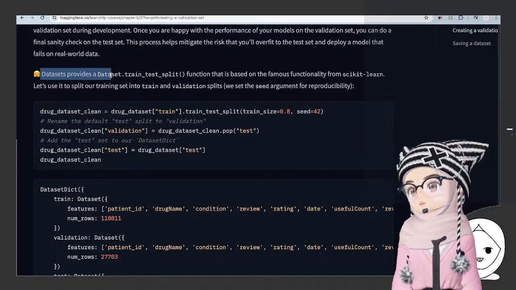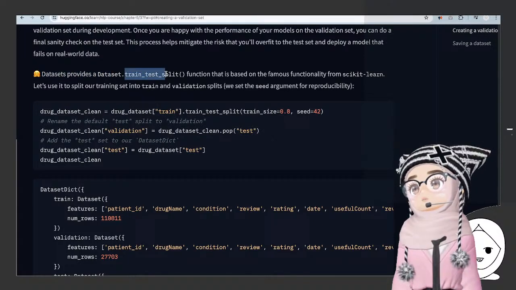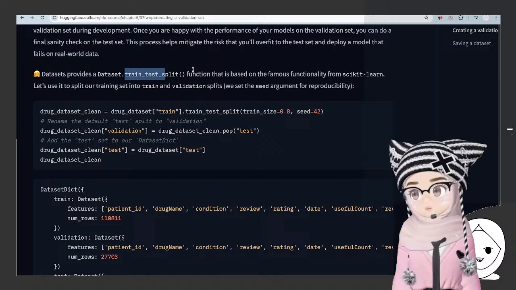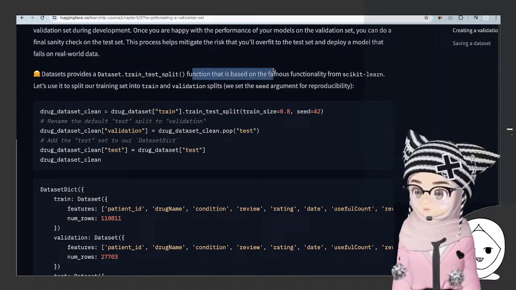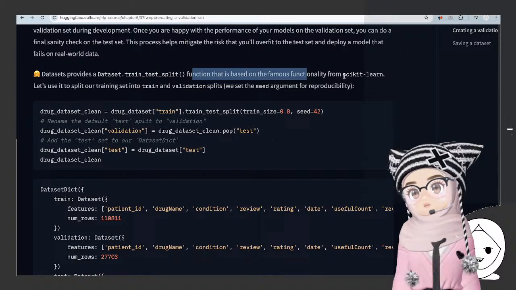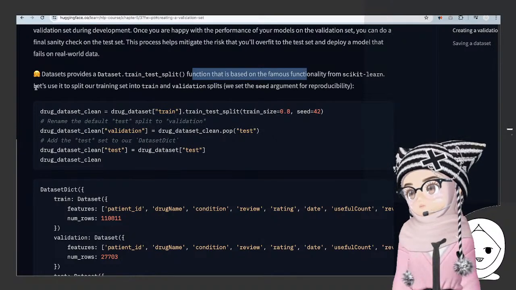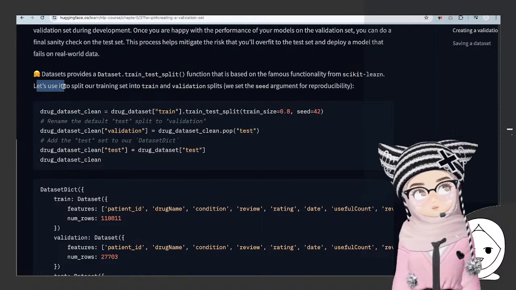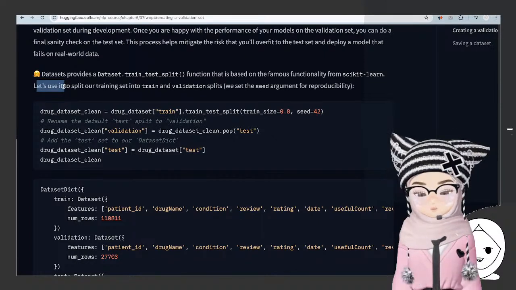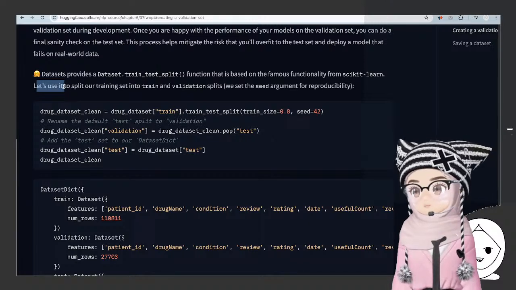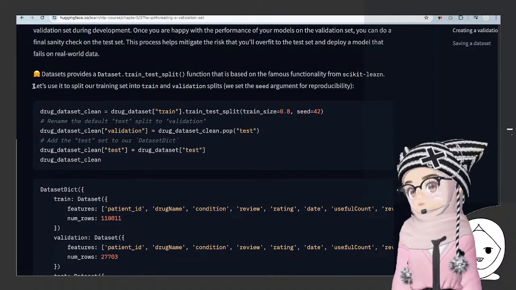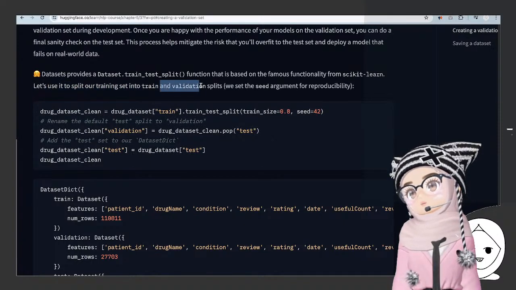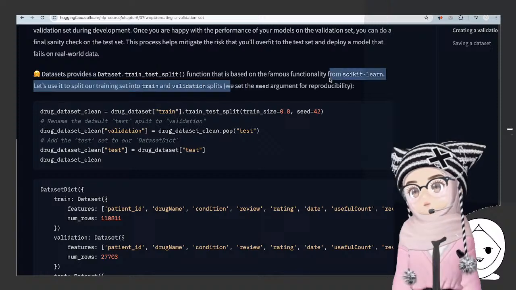HuggingFace datasets provides a dataset.train_test_split function. Whoa, that's really useful. That is based on the famous functionality from scikit-learn. Most of the stuff on HuggingFace feels like, as we said yesterday, a wrapper, but in a good way. You just make it sound better, I guess. Let's use it to split our training set into train and validation splits. We set the seed argument for reproducibility. Yes.